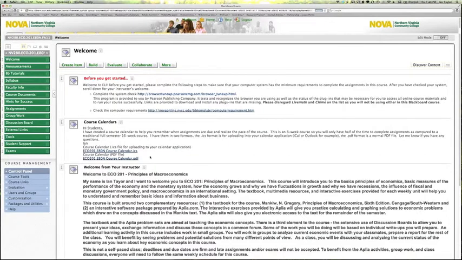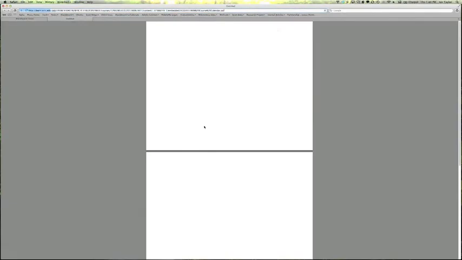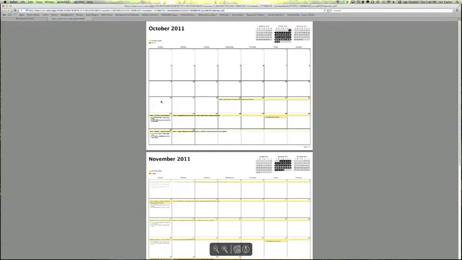Also on the welcome page, you're going to find these course calendars that I've created for you. You can click on this .ics file. So if you have an iPhone or an Android or using Outlook or iCal on your computer, you can click this file and then it'll automatically import into your calendar application. Or you can click this PDF file here and it's just going to download a PDF version of the actual calendar.